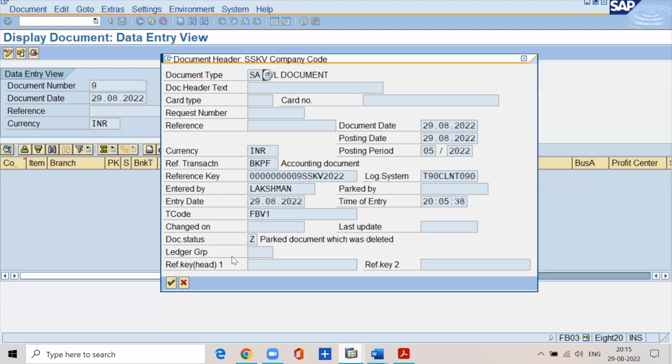Like that, the tax authorities may suspect the credibility of maintenance of books of accounts. That's why normally the page numbers should be sequential. Instead of page numbers, in information technology we are using document numbers, so the document numbers also should be sequential. And you see here, document status Z, parked document which was deleted. Right down there.